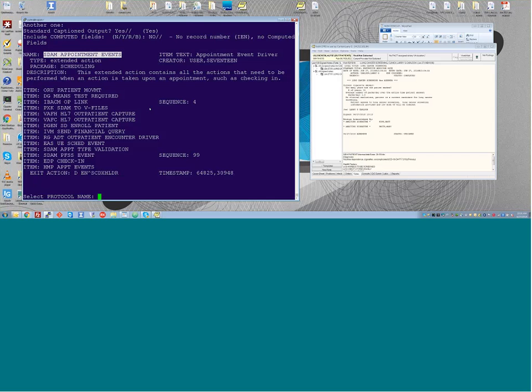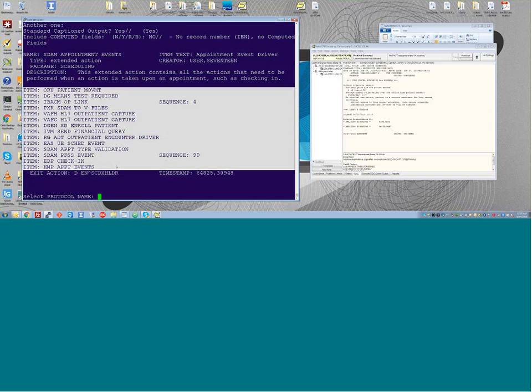Ideally, what you'd want to do with this AMI, actually, you want to add SDAM appointment events. This is one of the big event drivers in VISTA, and when things happen involving appointments being placed, appointments being deleted, appointments being updated, a lot of that comes through here. Do you want to add AMI back in here?